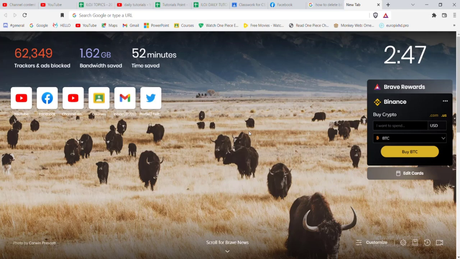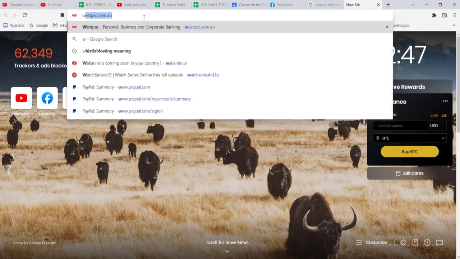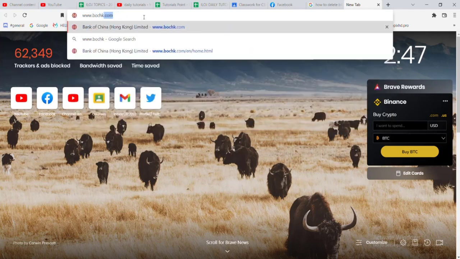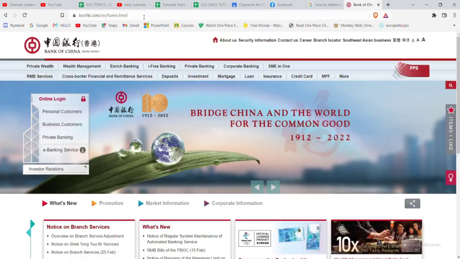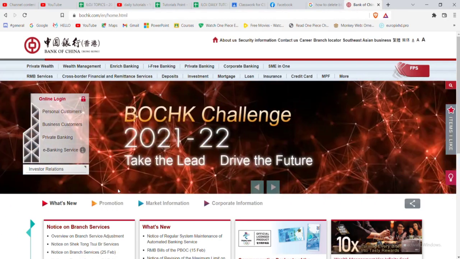First of all, make sure that you're connected to the internet and then open up a web browser. Now, once the web browser is open up on your screen, type in www.bochk.com and hit enter. After the home page of the Bank of China Hong Kong opens up on your screen, on the left side of your screen you'll see this tab.